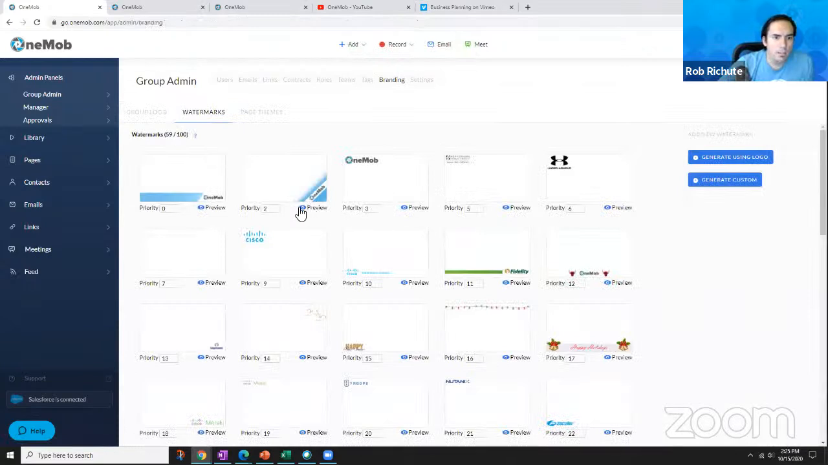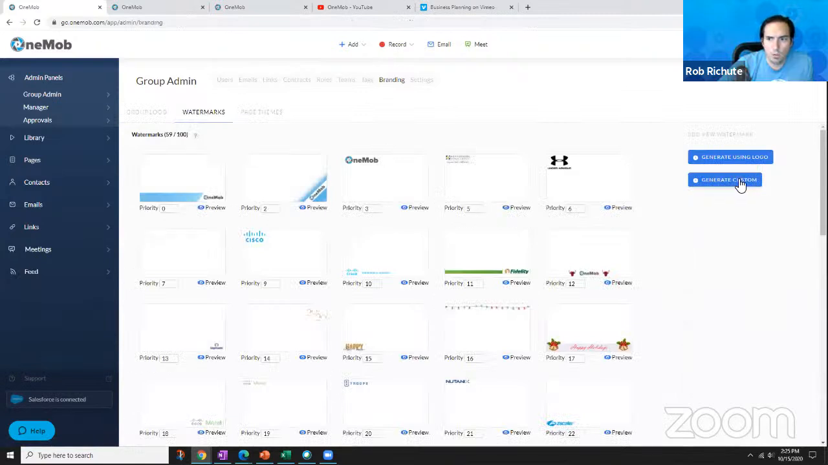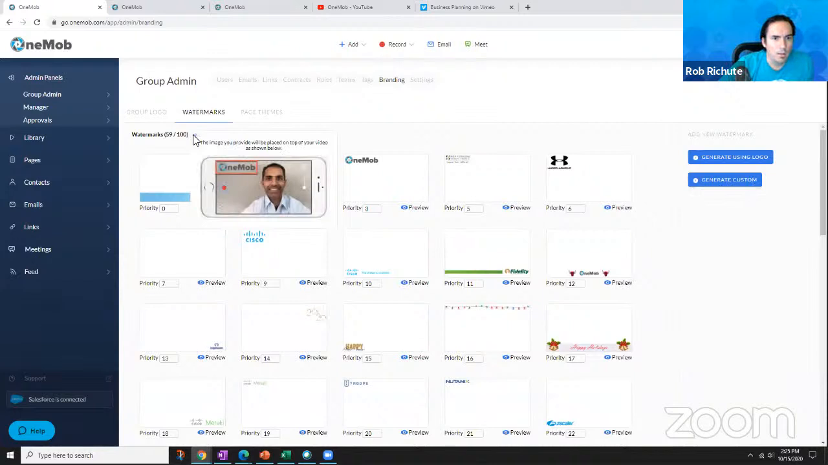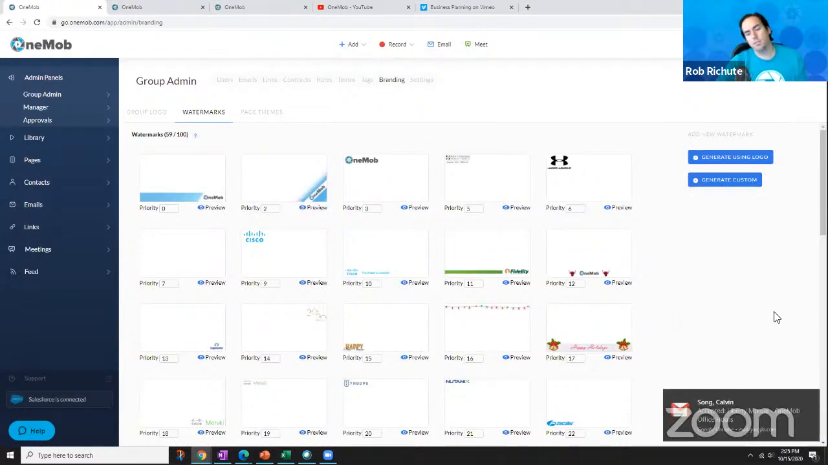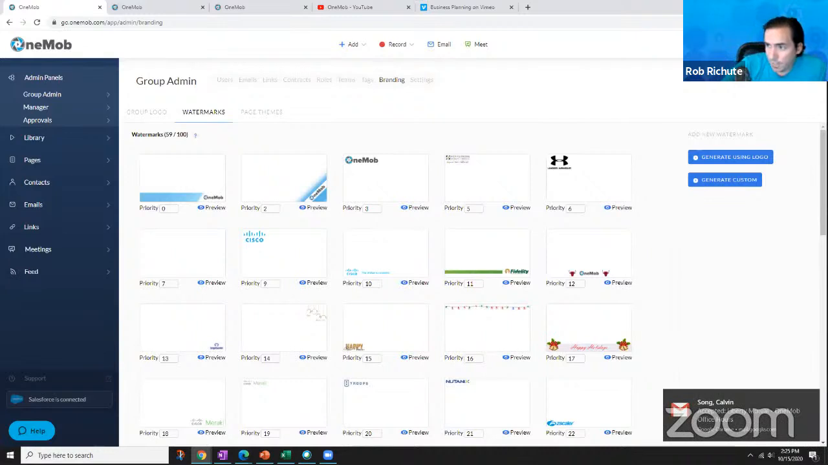And by the way, you can still do things like this bottom overlay and custom loads through our generate custom. It just has to be a couple specific dimensions, 1280 by 720, with obviously a transparent background saved as a PNG. All right, so that is our watermark upload option.